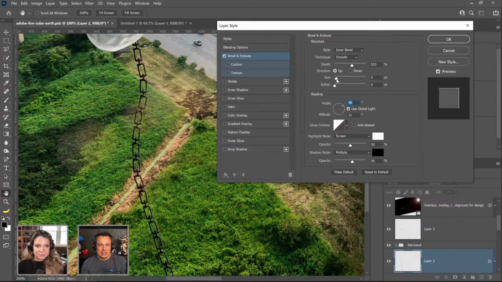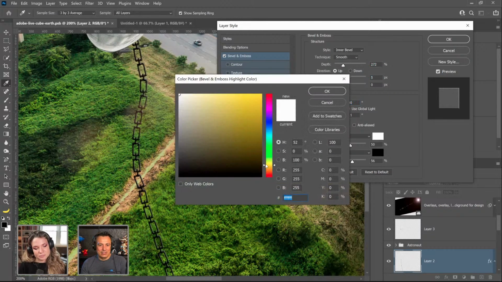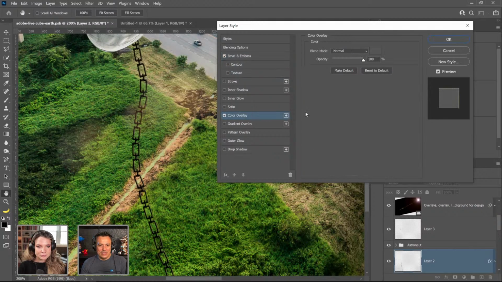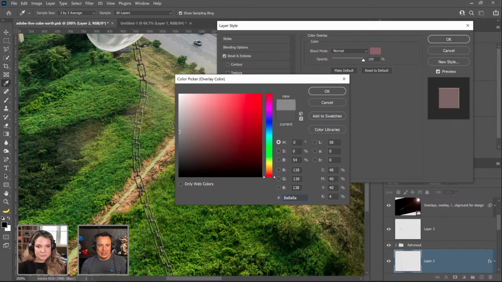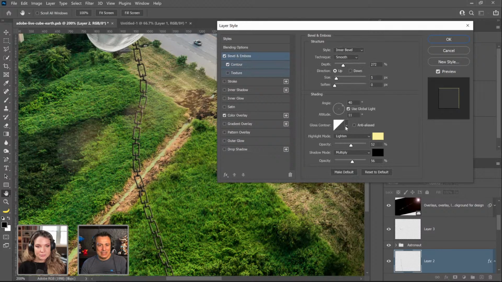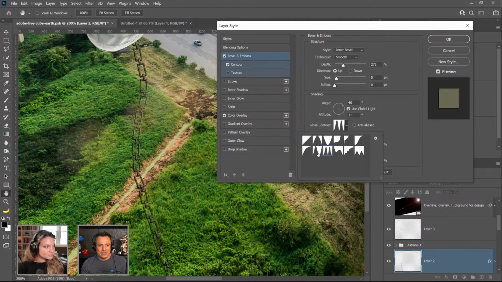You can adjust the size and depth, and maybe change the color to something else, maybe yellowish because of the sunlight. Totally up to you. Depends on what you want to do. Maybe I can change the color overlay to a darker gray and contour. Maybe in the bevel and emboss, I can change the contour to something else and see what gives me more of a chain look.